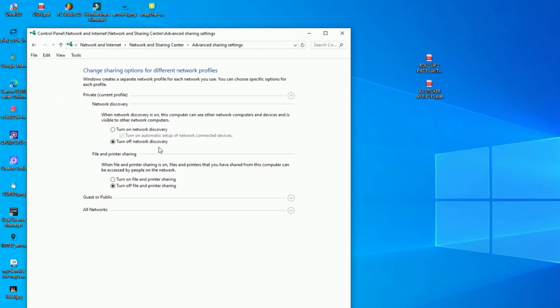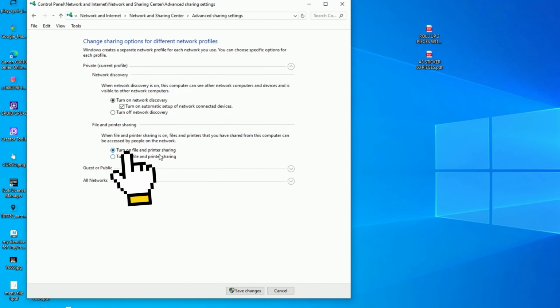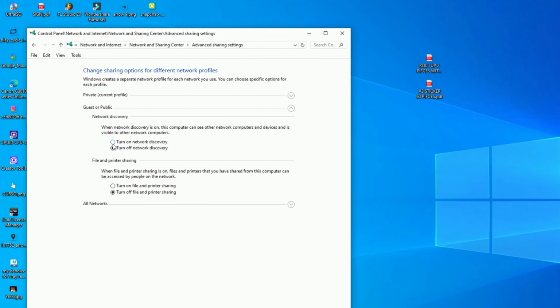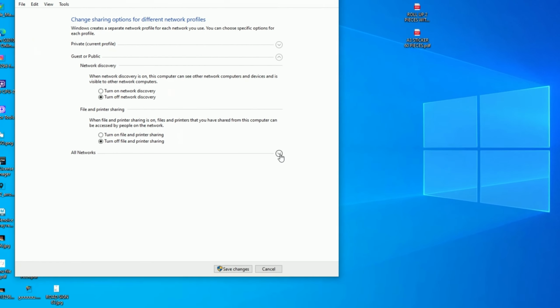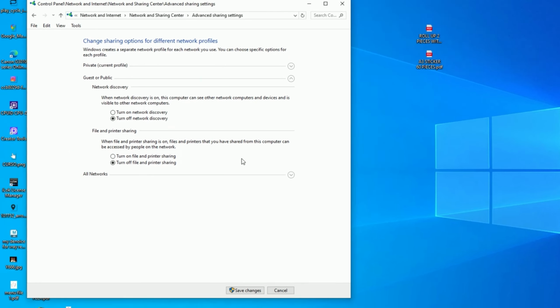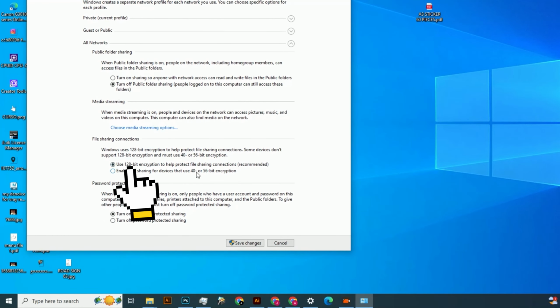Follow these steps. Turn on network discovery. Turn on file and printer sharing. Enable file sharing for devices that use 40 or 56-bit encryption. Turn off password protected sharing and save settings.